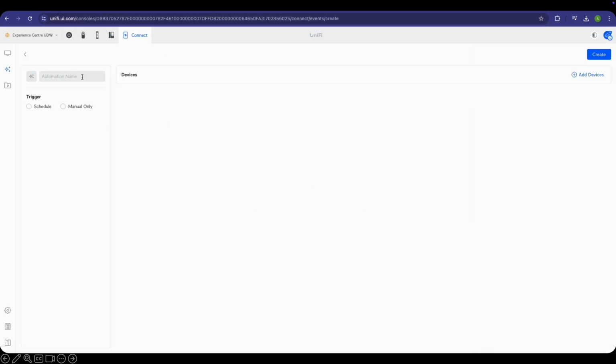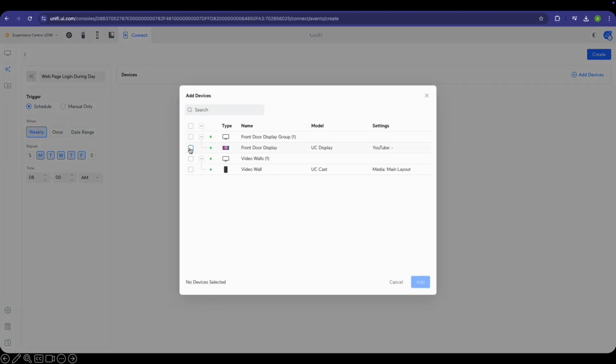So I'm going to again create an automation. I'm just going to start off by saying that I want to display a web page during the day. So weekly, every week, I want from Monday to Friday, essentially from 8 o'clock in the morning to, let's say in this instance, 5 o'clock in the afternoon, that I'm going to display this web page. You'll note that I'm only specifying the start time. This will make a little bit more sense later on.